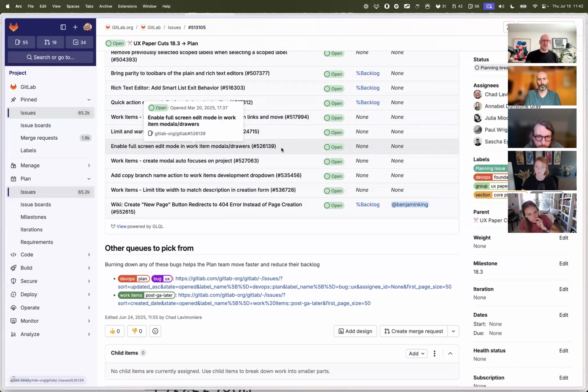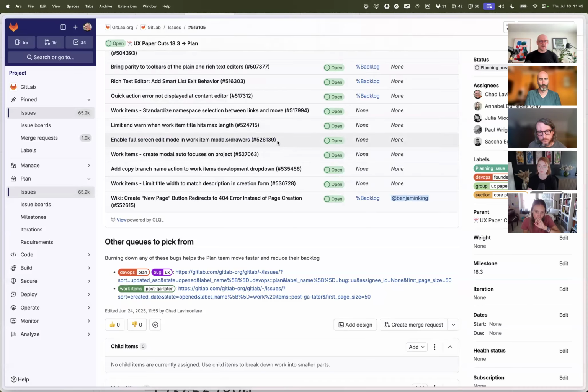Oh, this is also an impactful one. We purposely turned off full screen editing of Markdown in modals and drawers, like when the work item is opened in a drawer, because it was causing problems. But it would be nice to re-implement that because it's not really expected on the user's part that they can't do it just because it's in a drawer. I personally don't know how many users even use the full screen thing, but this is again a feature parity thing. I think it's part of the work items follow-up stuff.